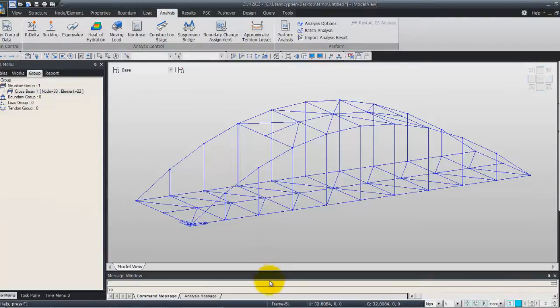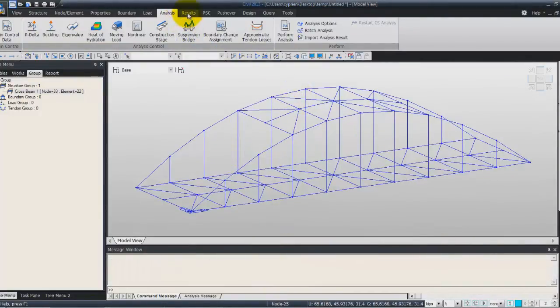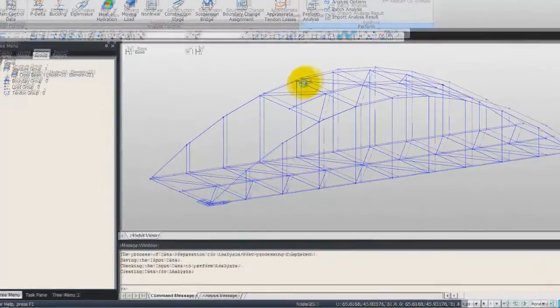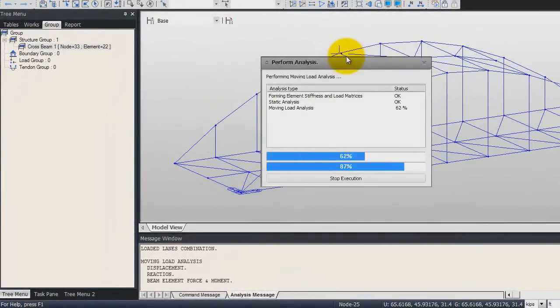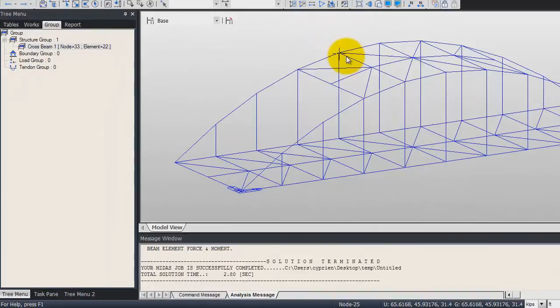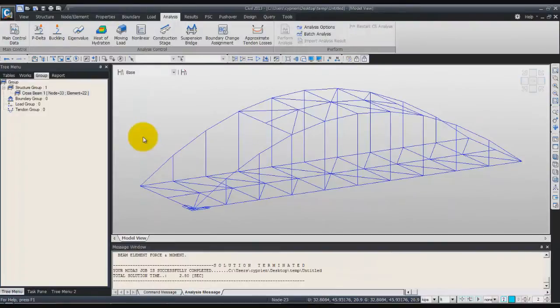Launch the analysis. So click on perform analysis here. And you see then in less than 3 seconds the analysis has been performed. Before looking at the results, we'll create some load combinations.